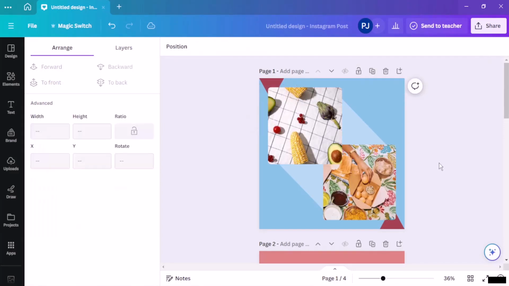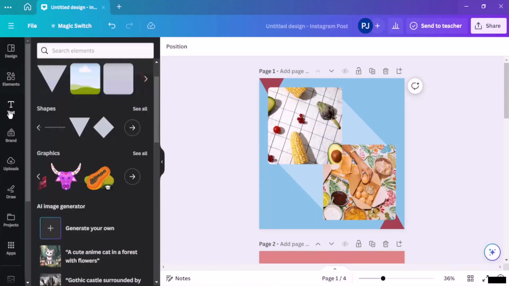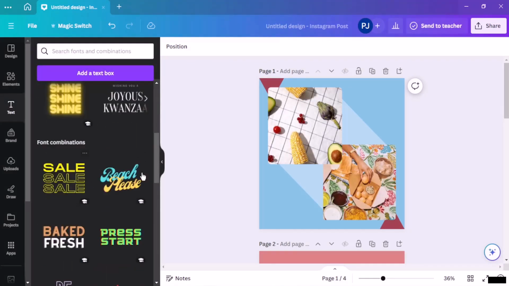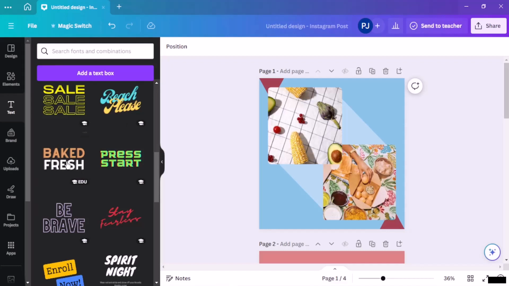83 is also perfect. Now we are done with our first page, but not totally done. We're going to put in our text over here. I'm going to use whichever text you want to use. Let's say I'm going to use this, baked fresh.